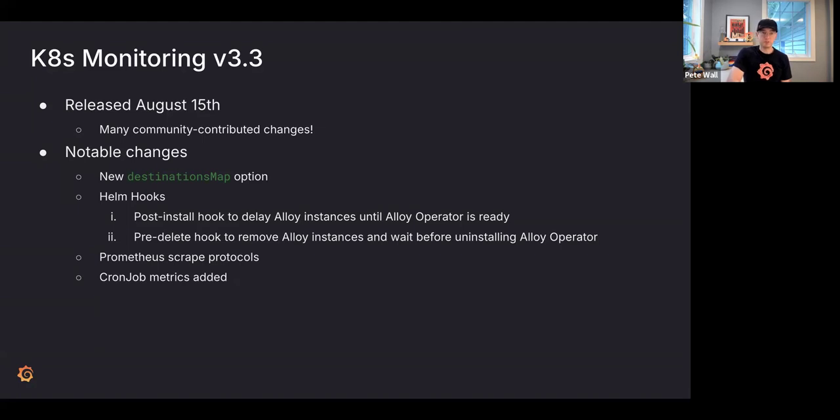This should hopefully fix some of the uninstallation problems that we've had since 3.0, where there were chances where if the Alloy operator was removed before the Alloy instances, then there could be some lingering artifacts left over. Hopefully this will address that.